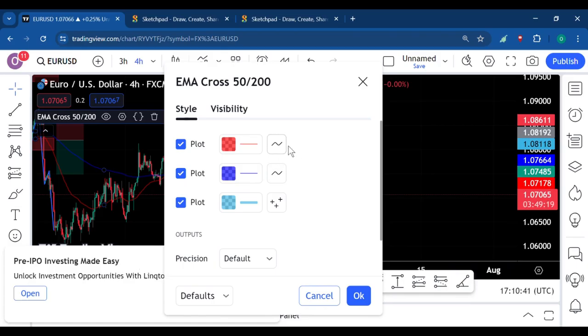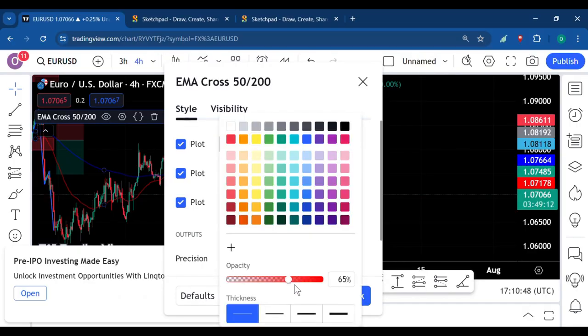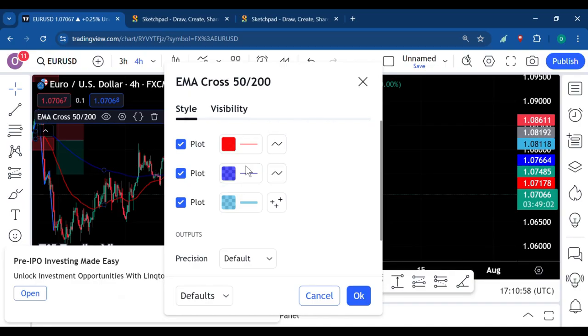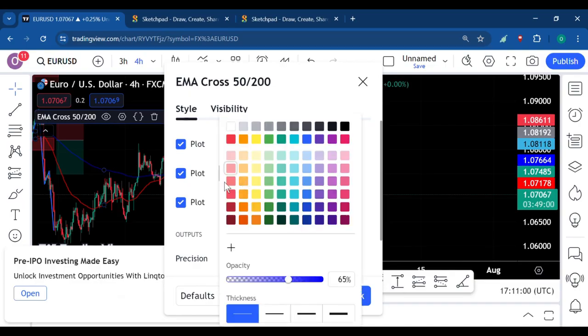You can even change how those lines look. If I click on this color, I can change the opacity and the thickness, how thick I want it to be, just like that. You can increase the opacity also. The plot is what it will cross on, just like when you are plotting a graph.